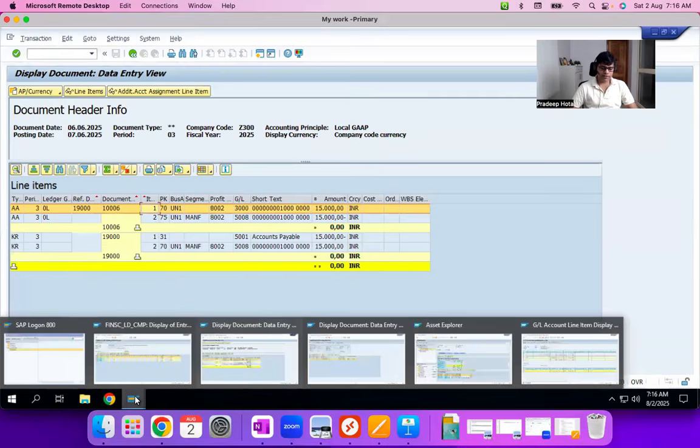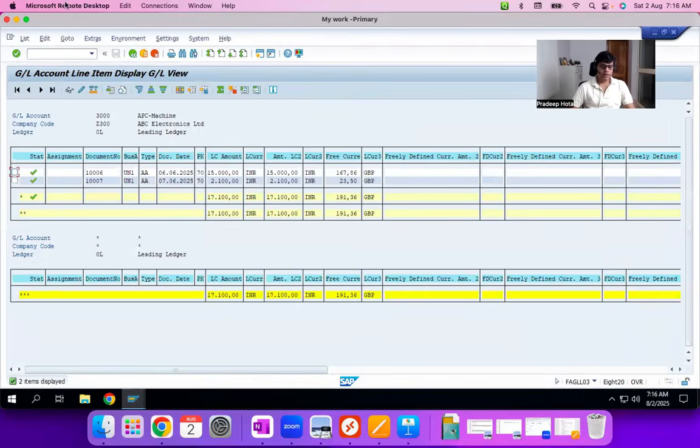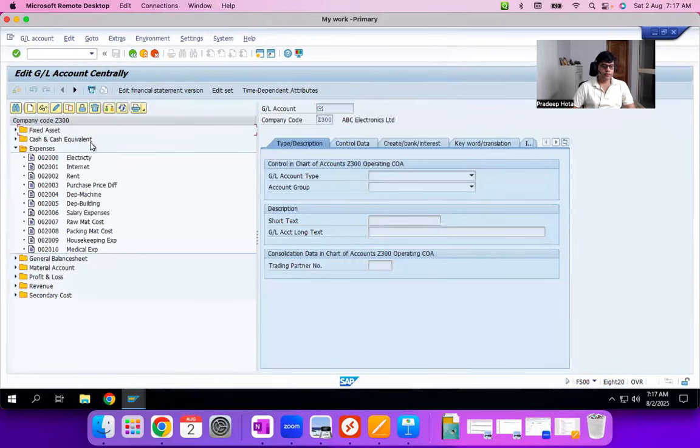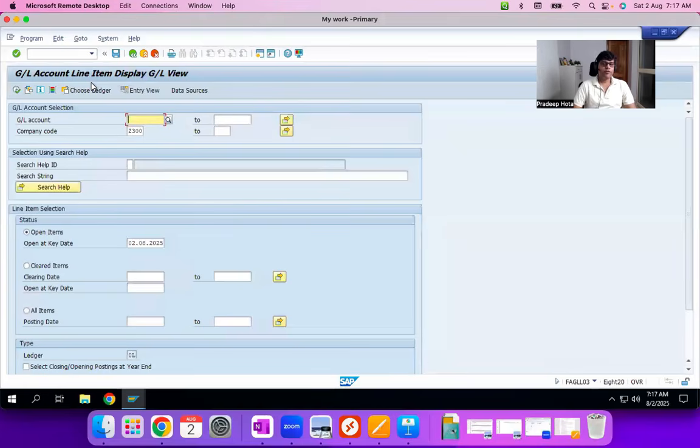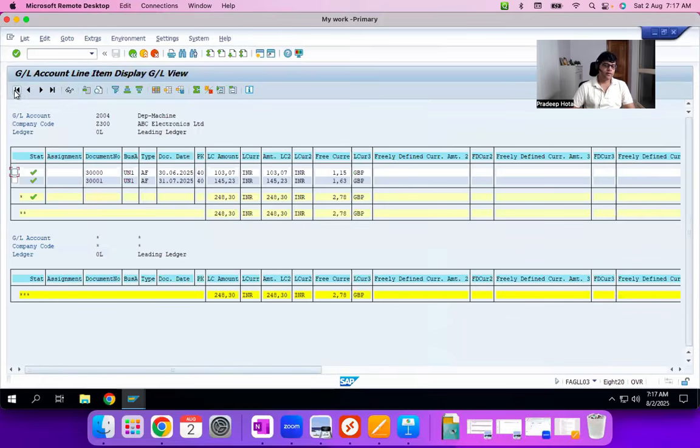Now related to that depreciation, suppose I want to see, for this particular business, what depreciation is posted for a particular period. So let's check that. Depreciation, 2004. Now I am responsible for the GL activities, or I need to prepare my FSB, meaning P&L and balance sheet. For that I need the GL account balance. The depreciation has to be there. So I check my record, and it is updated here, and total depreciation is 248.30.